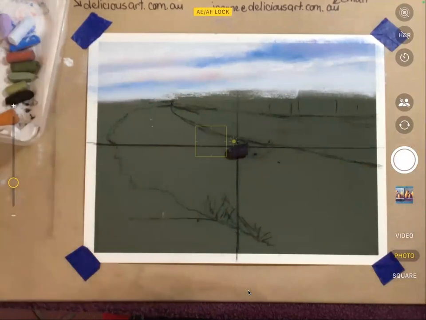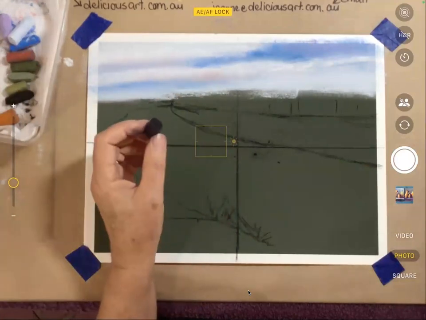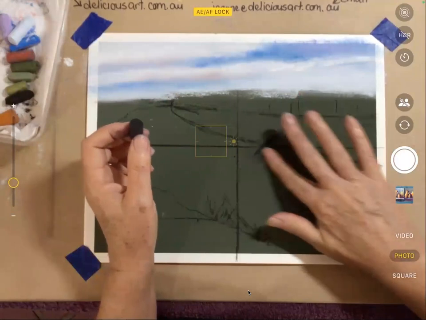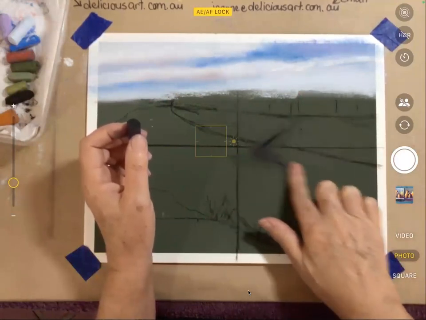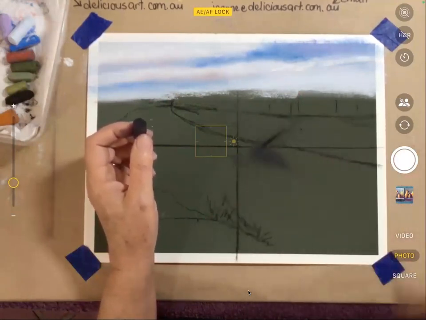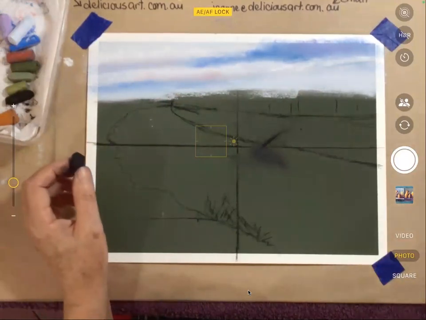This is my blue violet and this is my darkest green. I'm going to go to the blue violet. That's my darkest color. So what I like to do is block in my darks. I've just dropped that in the middle of, oh good, there's reflection there, so that won't matter too much.